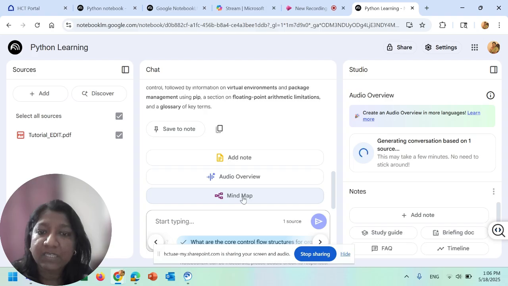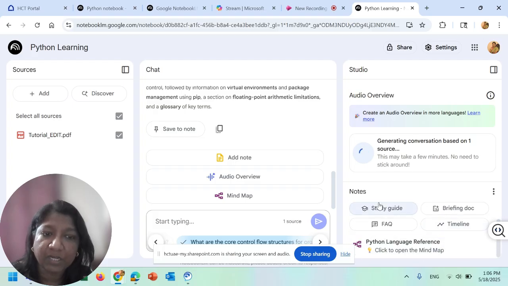And also there is a mind map feature. So rather than words, you can visualize it in a graph or layers, which will tell you the levels, starting from the data structures, the data types, and the control flow statements and all these things. It will give you that as a mind map also, so that from the visuals, it will be very clear for you to learn more things.